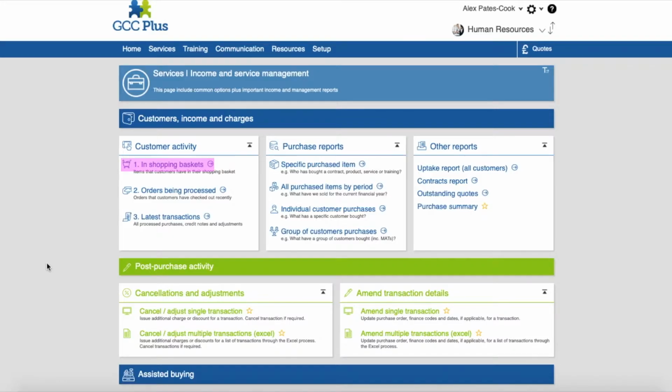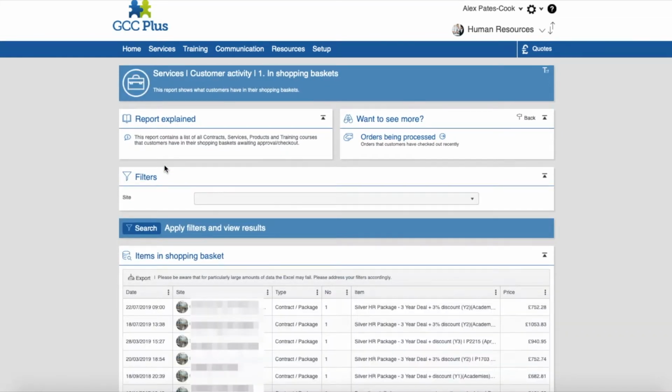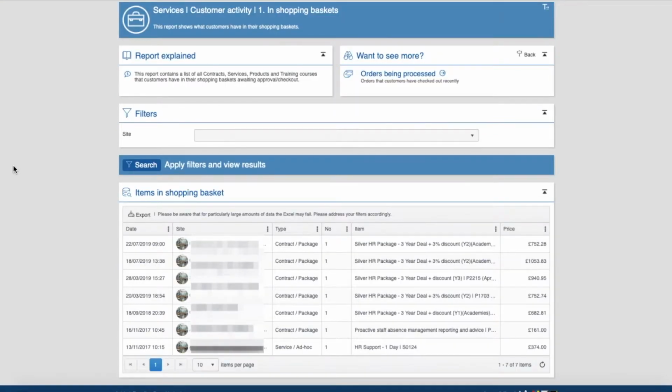In Shopping Baskets, this report contains a list of contracts, services, products and training courses that customers have in their shopping baskets that are awaiting approval or checking out. This is a key report that will clue you in on customers that may be undecided about purchasing their services or are having trouble checking out.